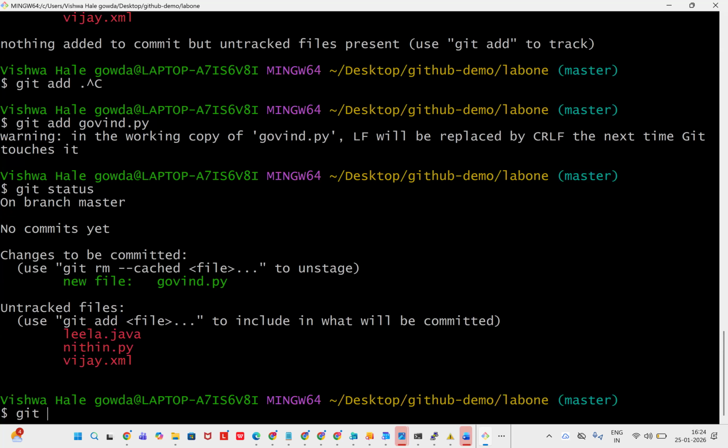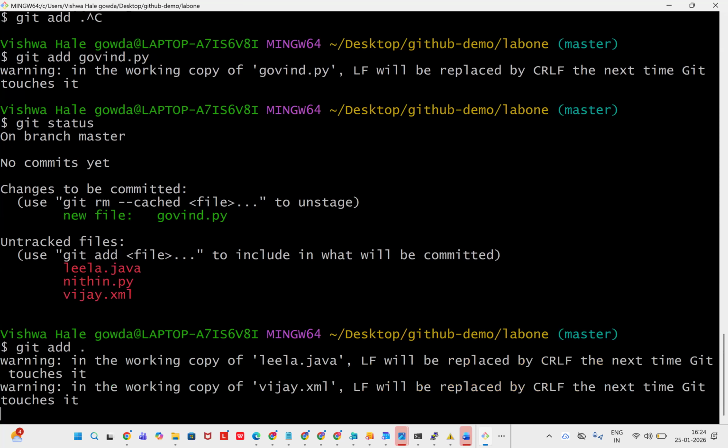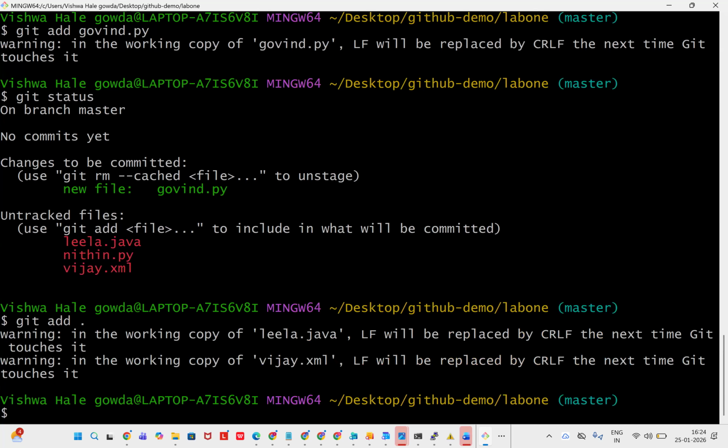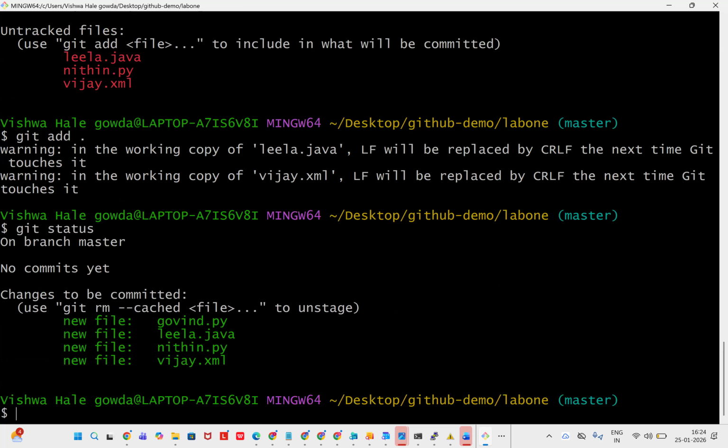If you want to push all the files at a time, git add dot, enter. So now all the 4 files are in the staging area. Git status. Is it clear, everyone? From red to green.